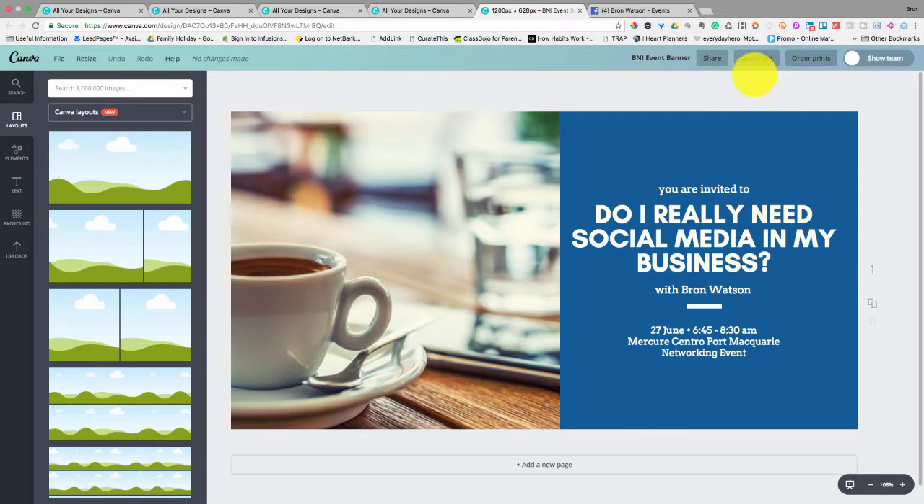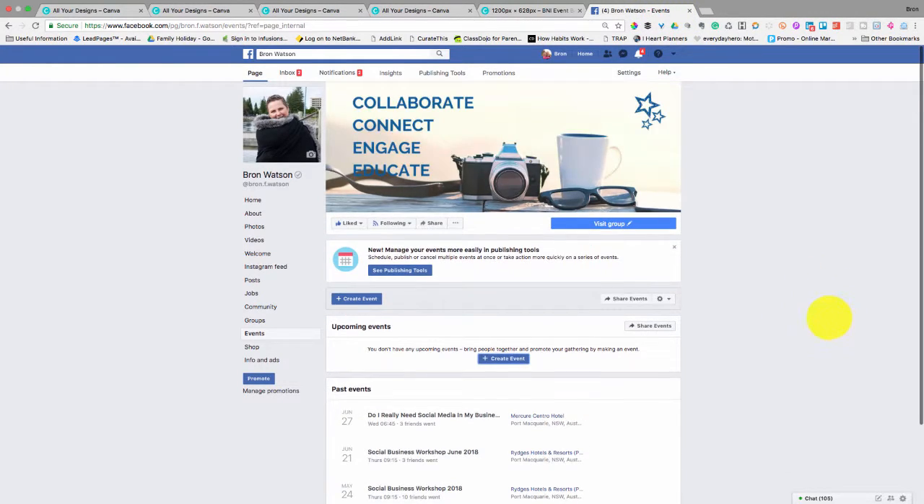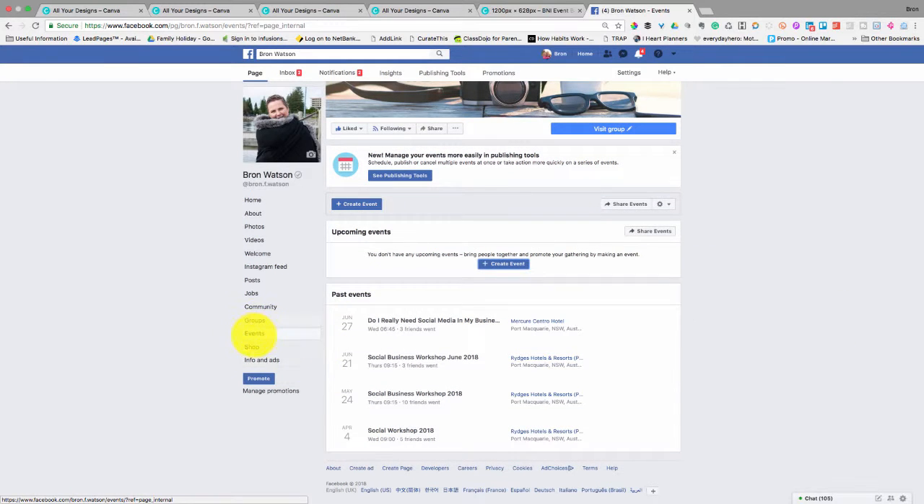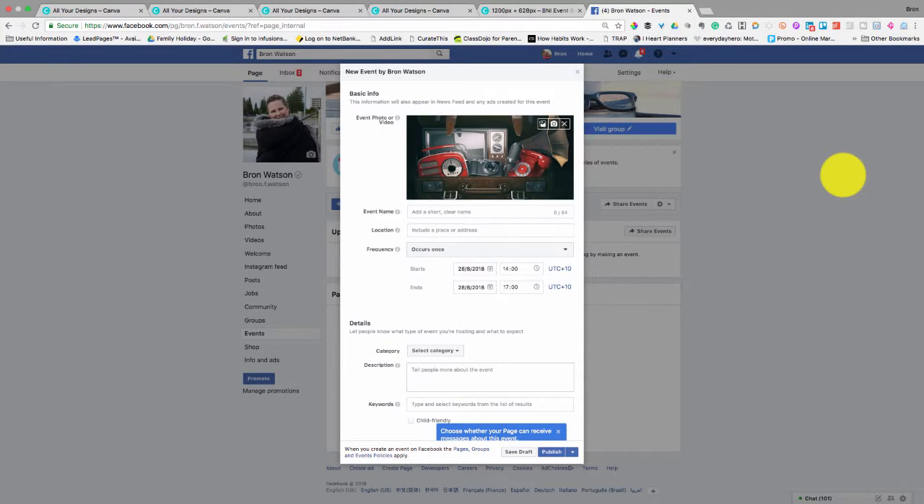So let's come across to Facebook and create an event. We're over on my business page. I've already clicked on the event button over here, and we can then create the event. So click on create event. There's the basic info. We can change that photo here, because what will happen, it'll automatically pick up the banner of your business page. So here we go. I've put the event photo in there.